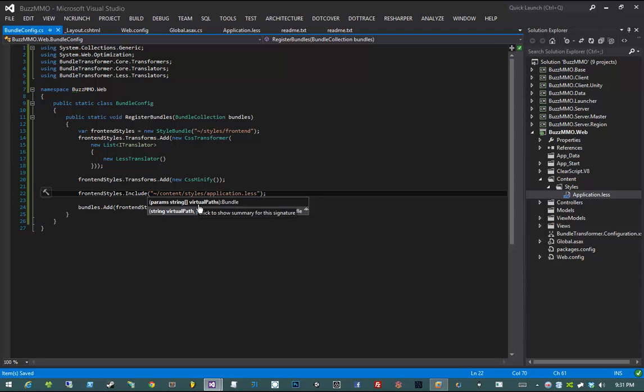Now note that tilde again. See how this is asking for a virtual path? When you have a virtual path and you add a tilde, this will replace it with the root of where this website was deployed to. So this is actually an absolute path that absolutely points to this particular application.less no matter where our directory is currently at. And this tilde will take care of tacking on the real location of our website to the beginning.